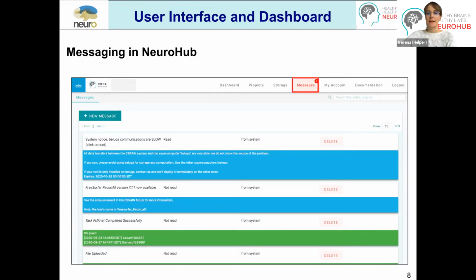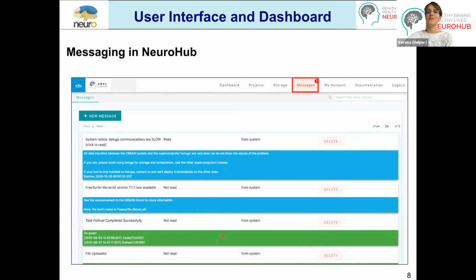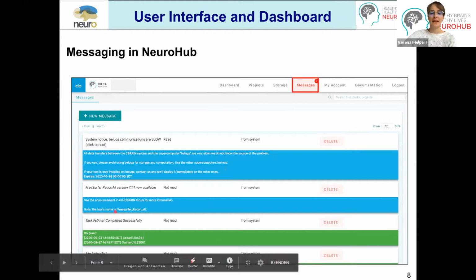And you can easily distinguish between these messages, as all user messages are shown on a tan background, and system messages are either on a blue or a green or red background, depending on their information. And to start a new conversation, just click here on the new message button.